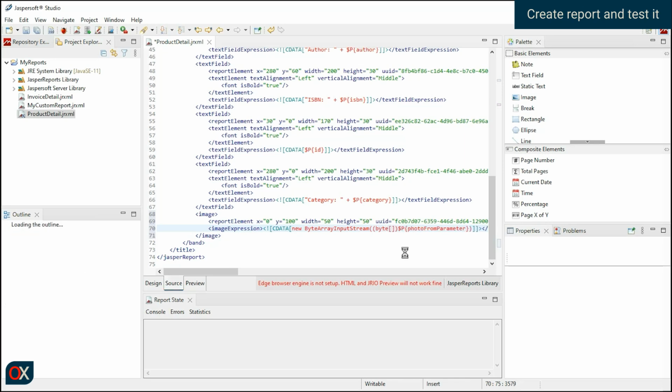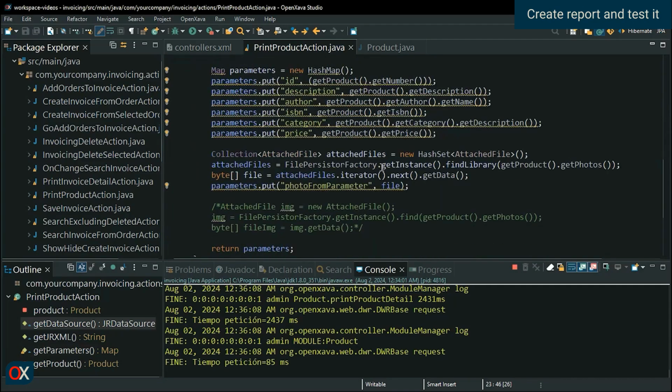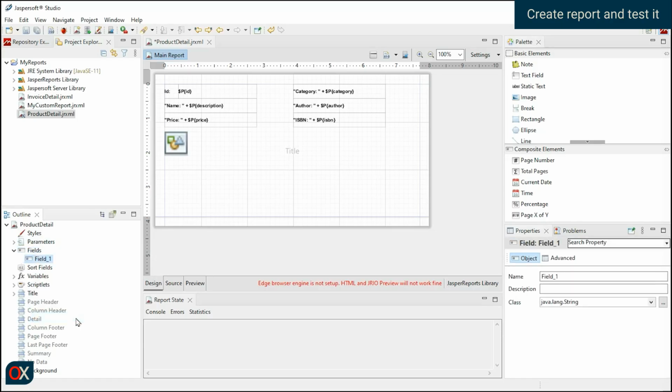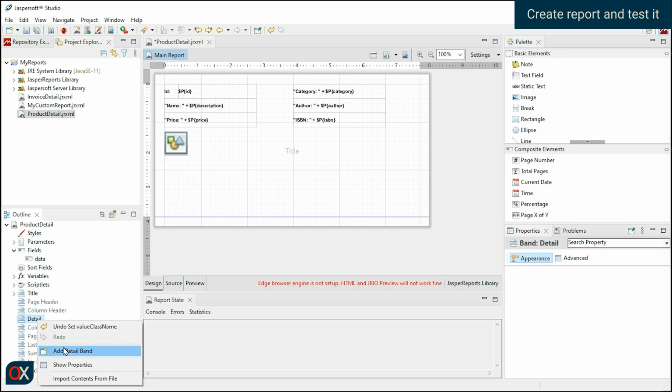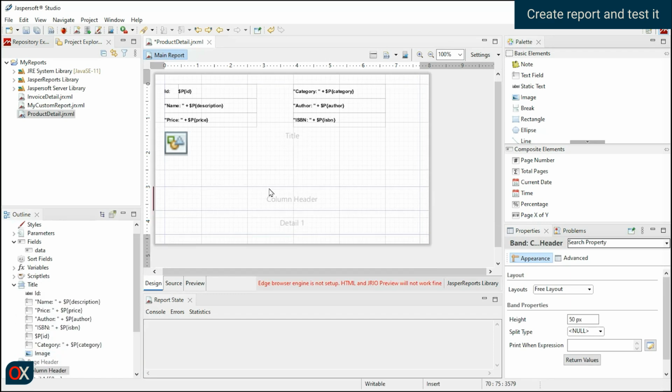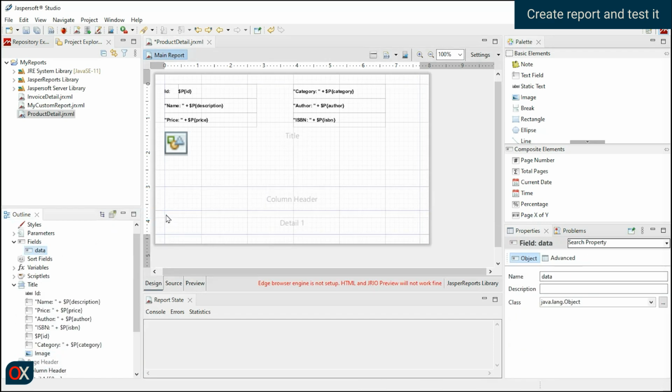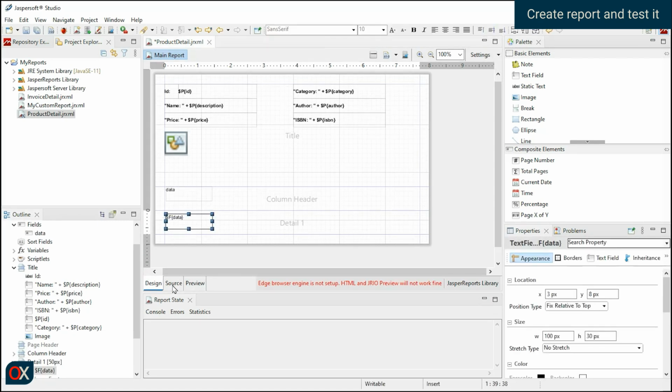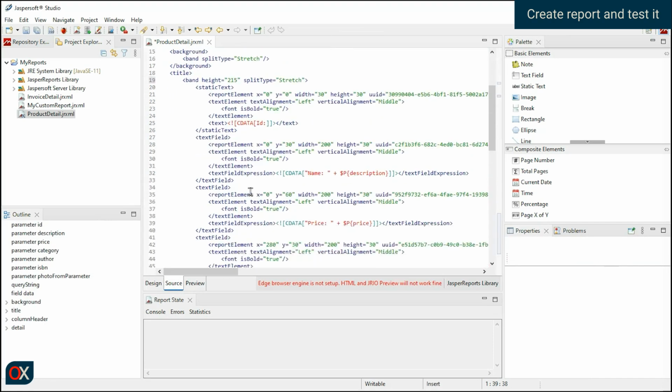Done. In the case of the data source, in the previous class, we saw that we need to directly access the property of each element. In this case, data is one of them. Create a field named data of type object. Add the sections that we removed earlier. Drag data to the detail section. Then in the source view, we manually modify the element from a text field to an image.